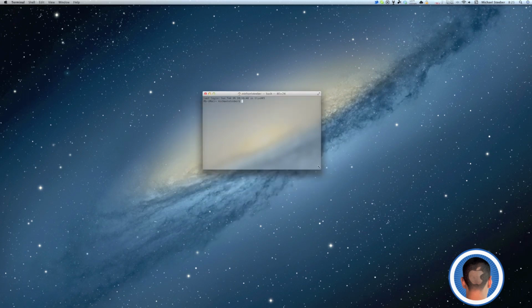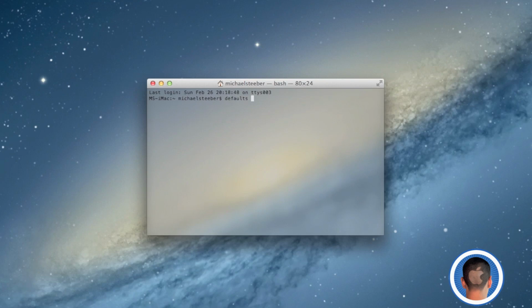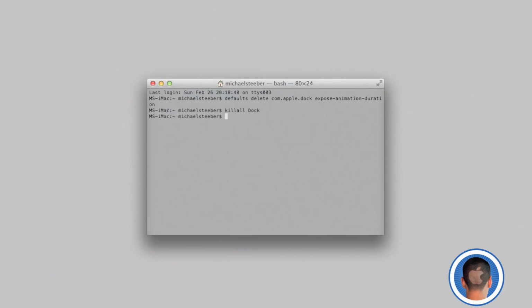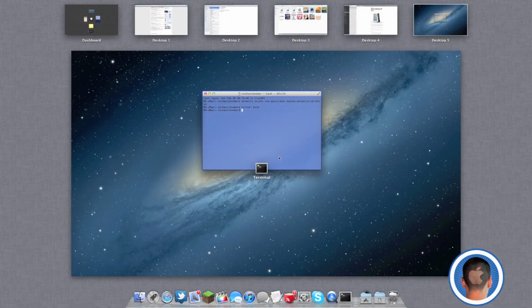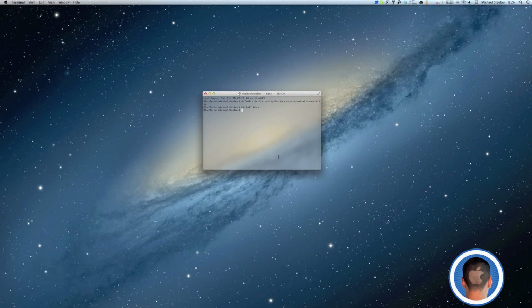Now, if you want to return your animations all the way to where they were before you started playing around with this, what you can do is type in a line similar to what we did in the beginning, but it's a little bit different. So we're going to do defaults, and then delete, and then com.apple.dock once again, expose-animation-duration, and you're going to hit enter, and then once again killall Dock. And what this will do is reset everything just to how it was before you started. So your animations are back exactly how they were. No faster, no slower, not disabled.